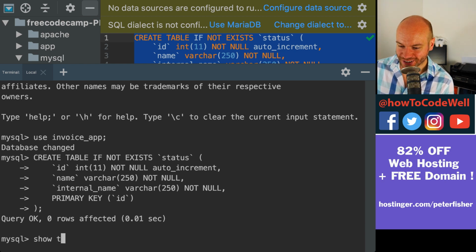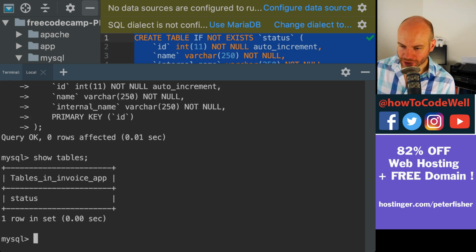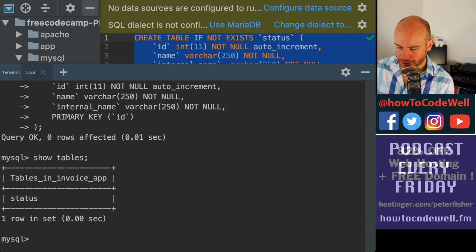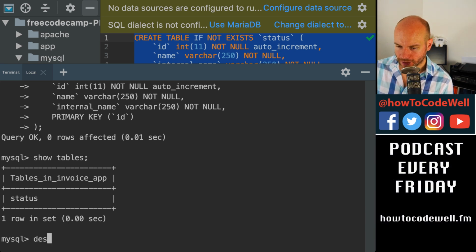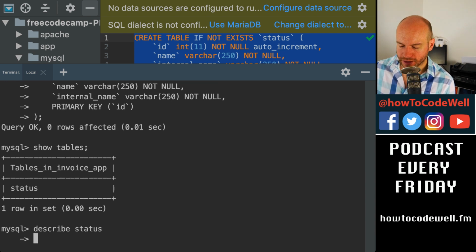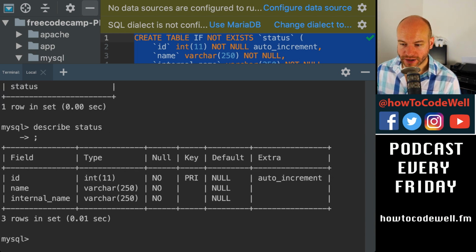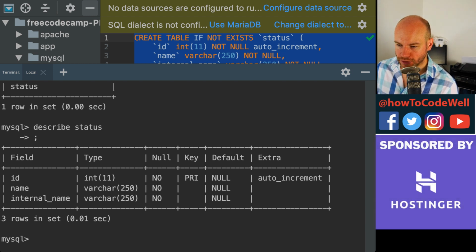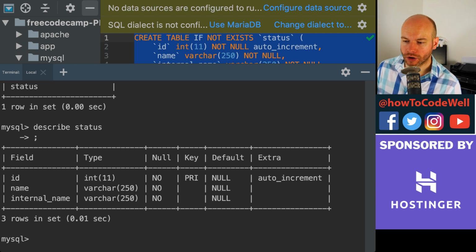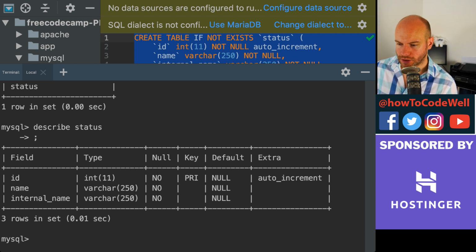Show tables. So we have our status table. Let's do describe status. Make sure that everything is hanging together. So we have our ID, our name, our internal name. Awesome. All the good things. They're all defaulting to... when they're not allowing null. That's all good. We have auto increment on the primary key.